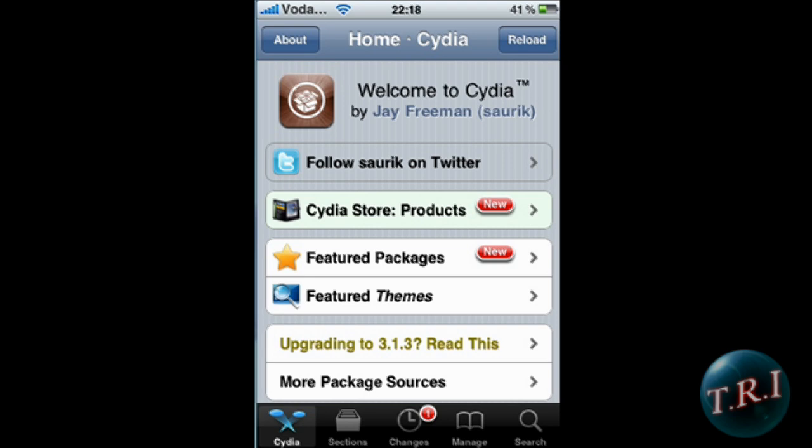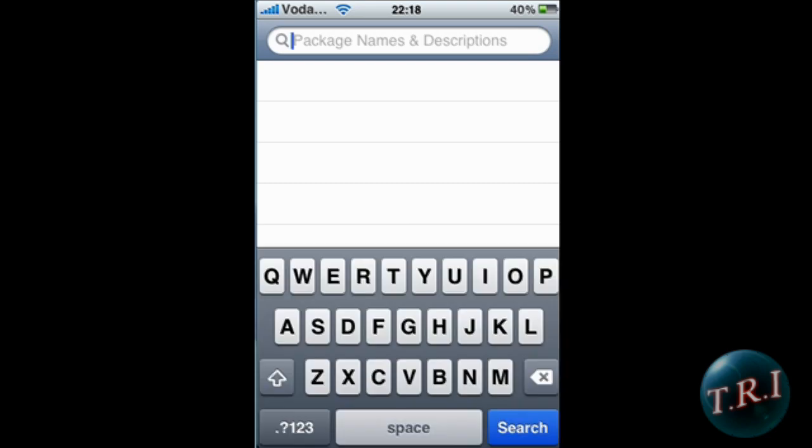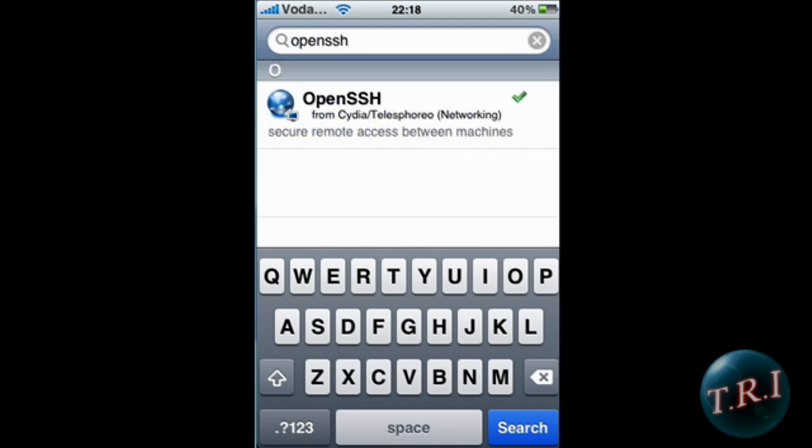Gonna show you how to SSH your jailbroken iPod or iPhone. Okay, you're gonna have to download this package. Open up Cydia and go to search and search OpenSSH. Click on it and install it.